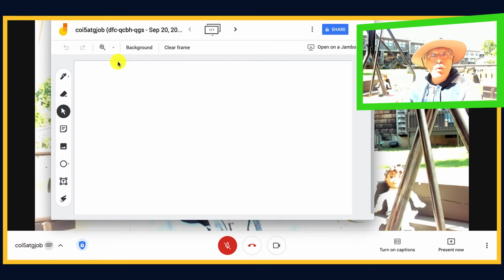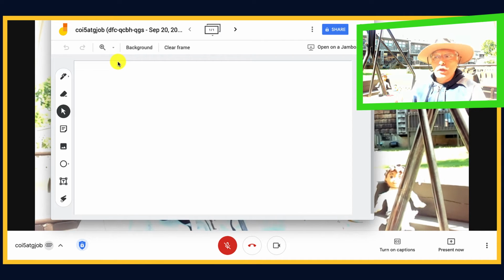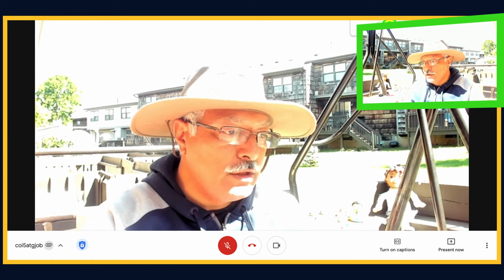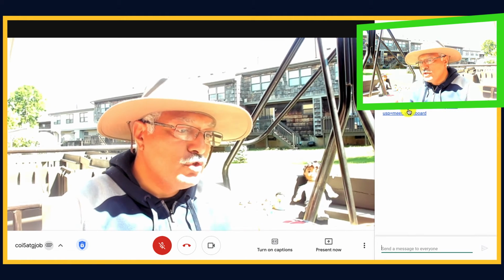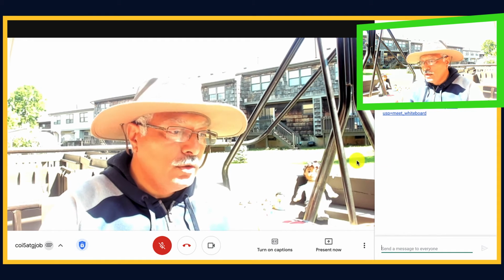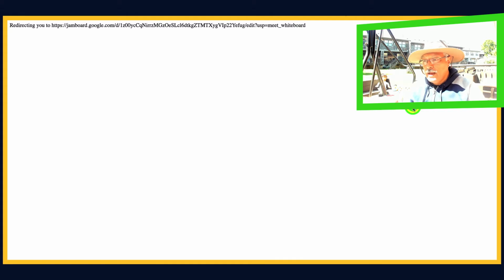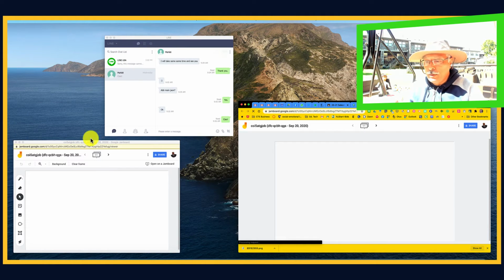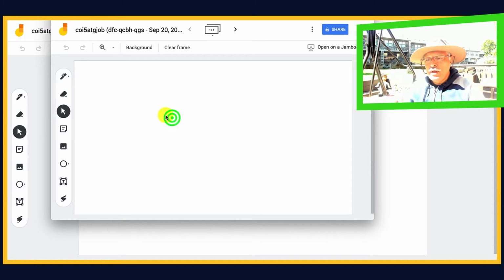The link will go in the chat. The link to this online whiteboard or Jamboard will pop up in the chat messages, on the sidebar of the chat messages. When you open the chat messages, you will see this whiteboard link has opened up. So this is what you do. You click on that, and the whiteboard opens up in another browser, or you can open up the whiteboard right here.